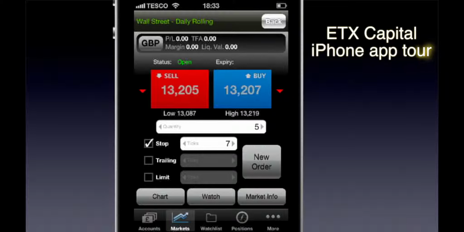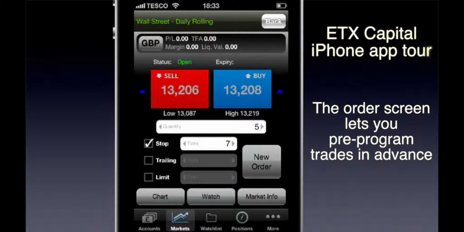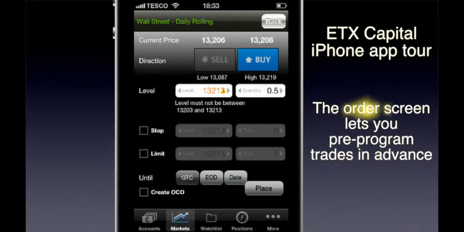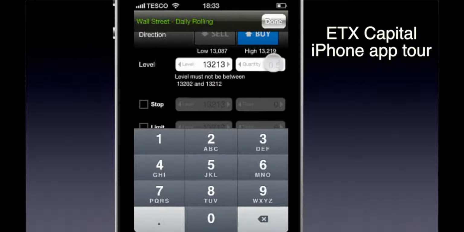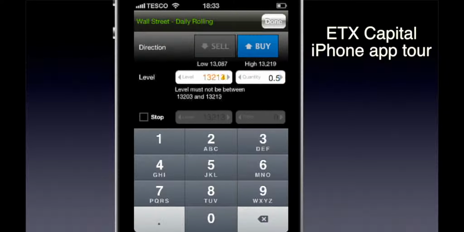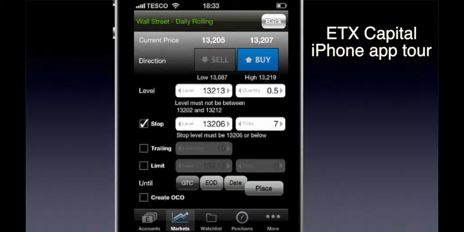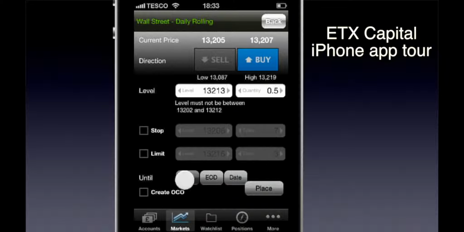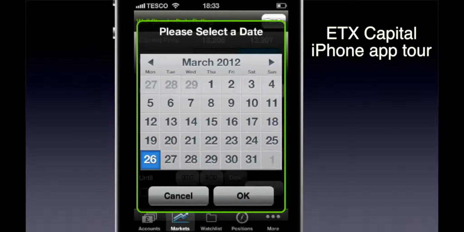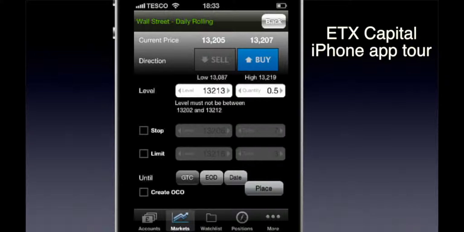If you don't want to trade at the current price, you can always tap new order, and you can make an order to buy or sell at a price that you specify in future. So you can enter the level you want to get into the market at here, the quantity, how much you want to bet per point. You configure a stop and a limit, and decide how long you want to keep the order open for. So good till cancelled, or end of day, or after some date in the future. And obviously once you've configured all this in, you just click place to carry out your trade.